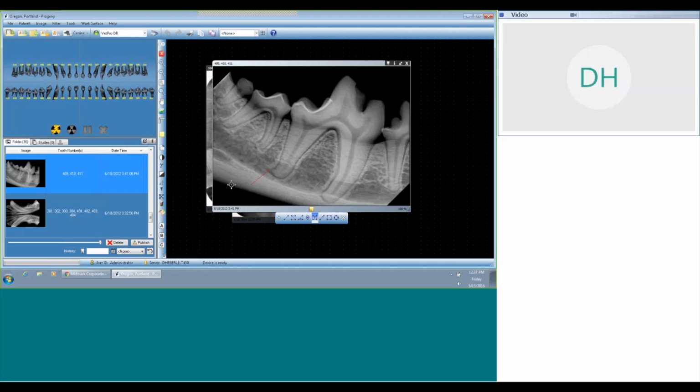Let's say I want to write a text box underneath that arrow. I can hit that T. I have to draw myself a text box first, and now I can come in here and type in whatever pathology or whatever information I want to add to that image right there.